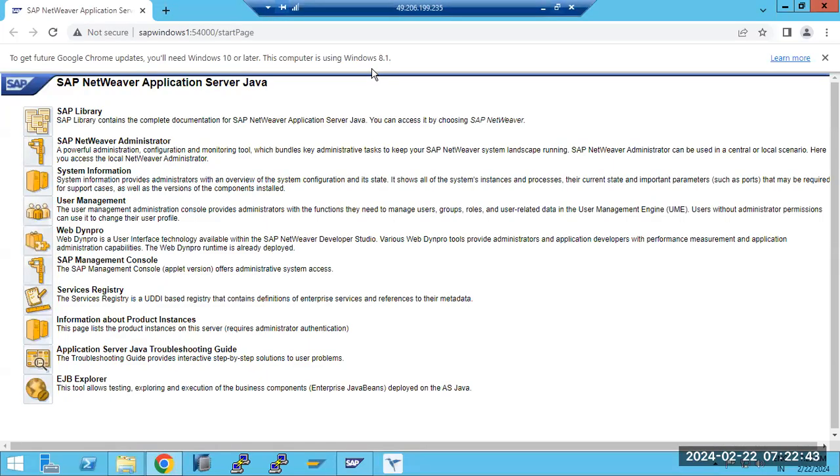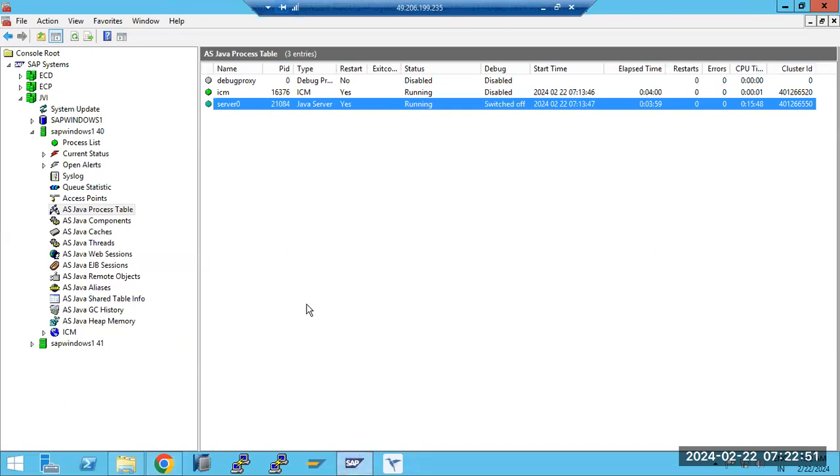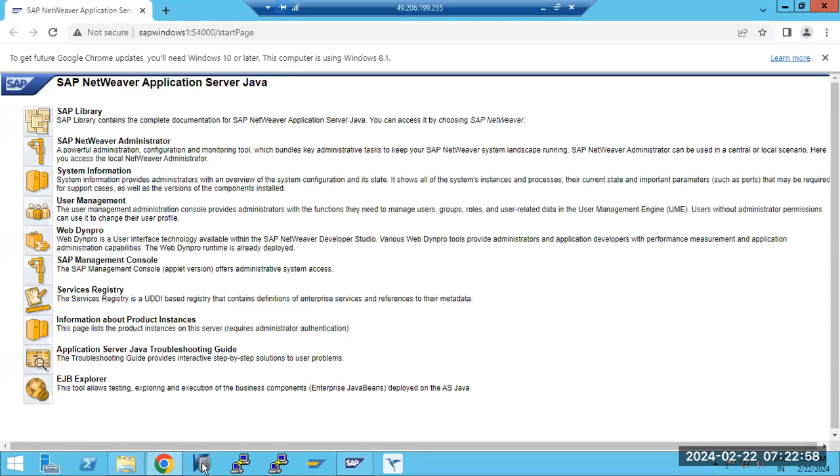We are discussing Java administration. As soon as installation is completed, in the default profile there is an ICM parameter. We need to disable it, then we can open it here. When all the services are green, only then can we open the Java pages here.